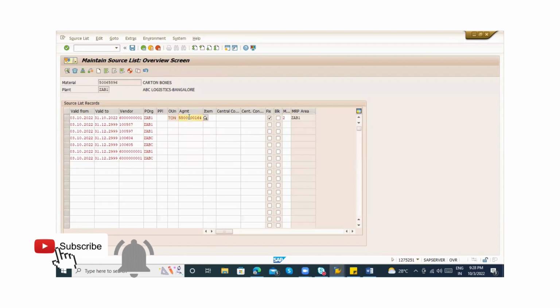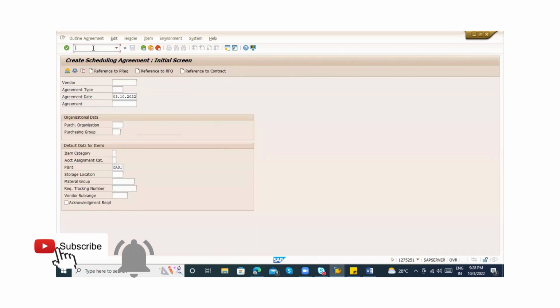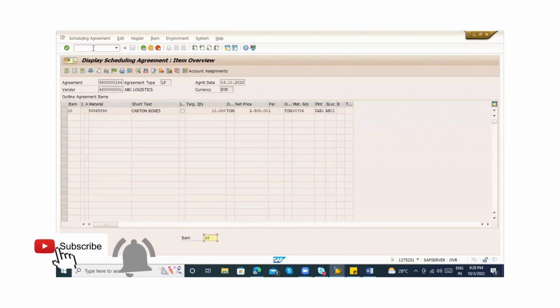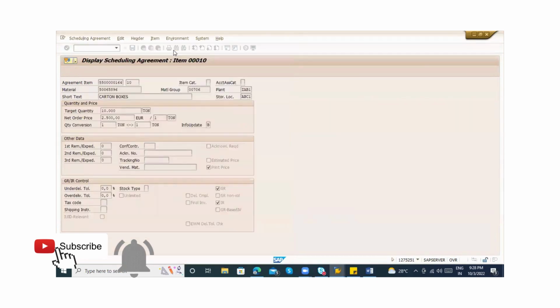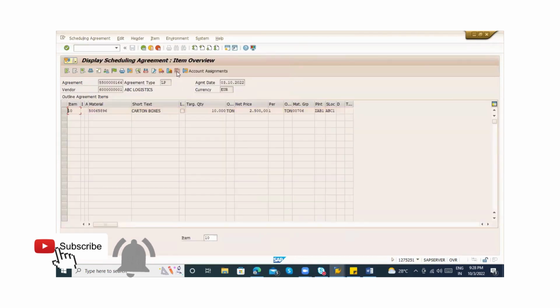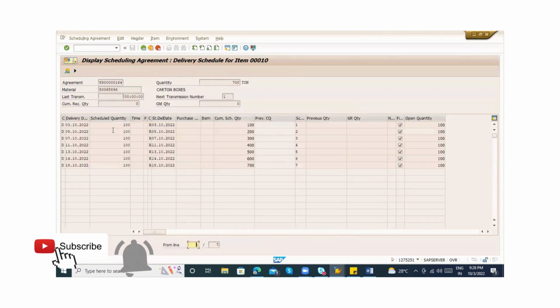So here I'm just going to ME display. This is the agreement which we created. In this agreement, I mentioned the material number and the target quantity, and this is the price which you maintain here. The vendor details are also maintained here. We also maintain who the vendor is, the plant address, and the delivery schedules.